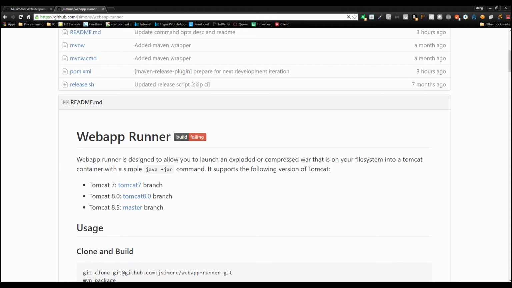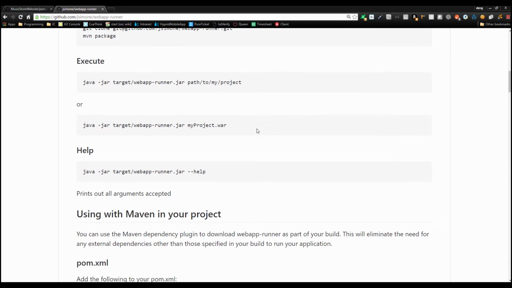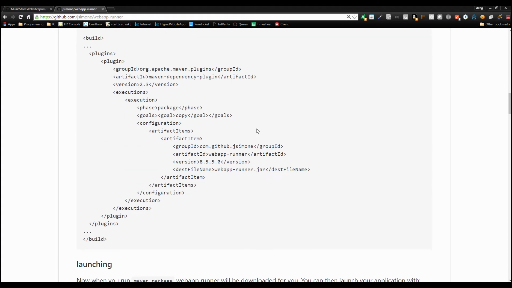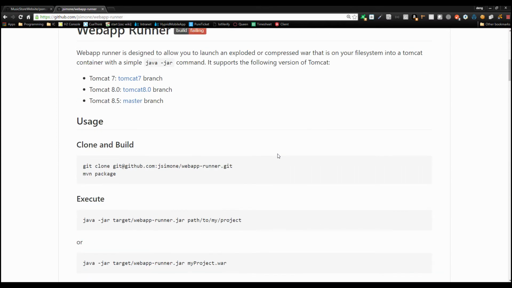Web App Runner is designed to allow you to launch an exploded or compressed WAR that is on your file system into a Tomcat container with a simple java -jar command. It supports the following versions of Tomcat: 7, 8, and 8.5. And there are a bunch more instructions that you can directly follow. I think it's pretty straightforward to use. You can just simply follow this to deploy it to Heroku.